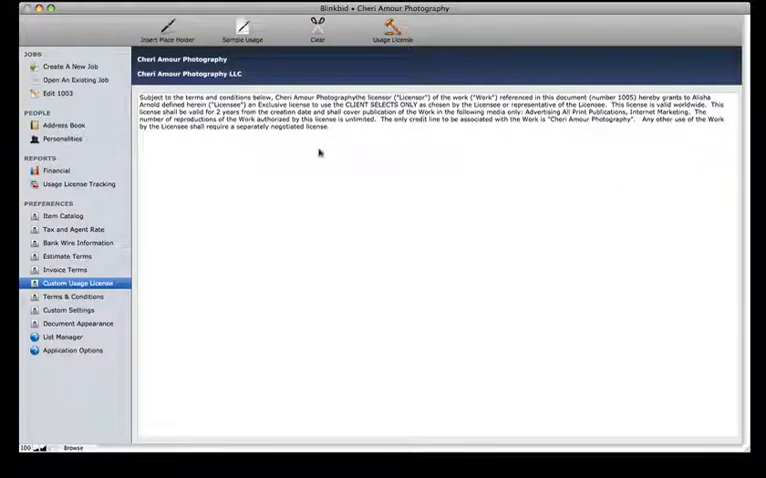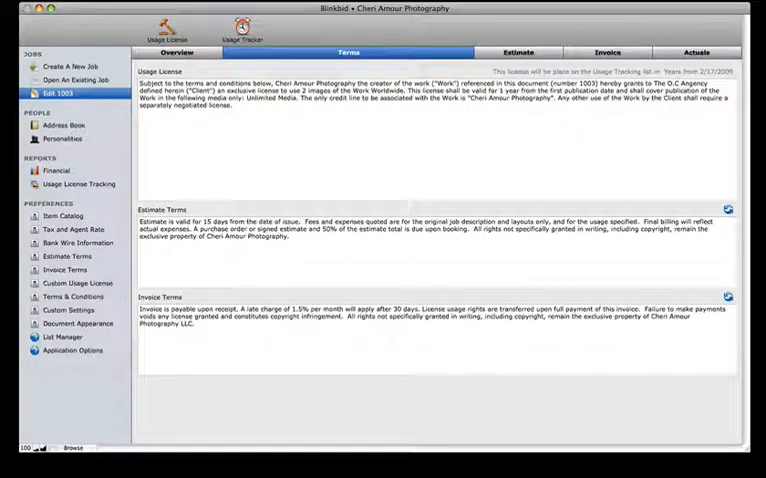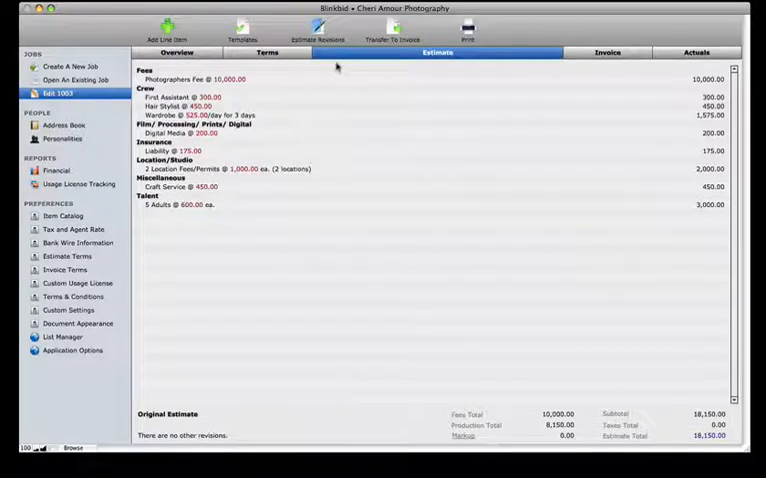So when you press build, it'll pretty much build it all for you, and everything that you just selected, it'll state in here. So that's awesome. Let's go back to the estimate, the fun part.